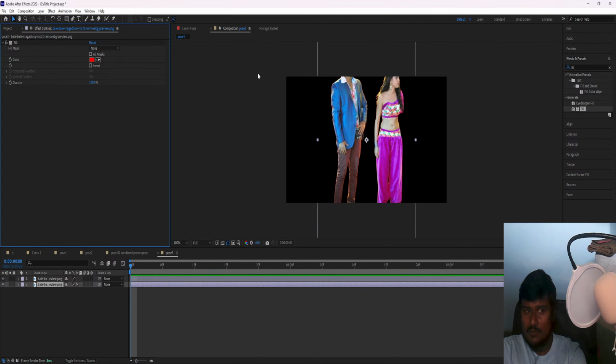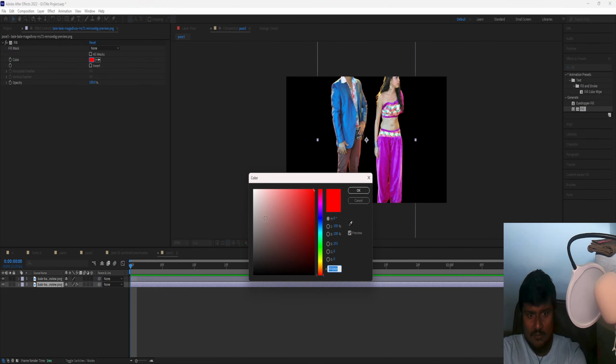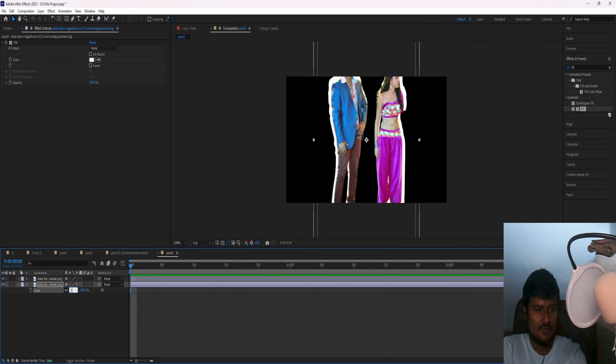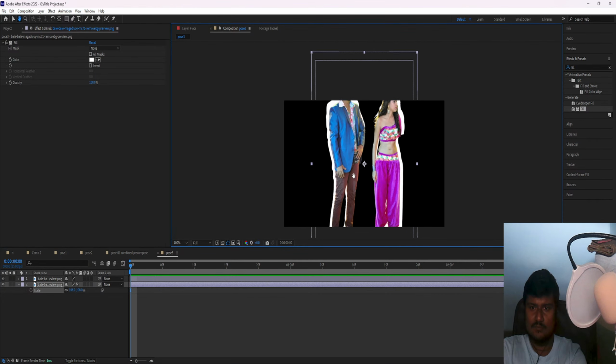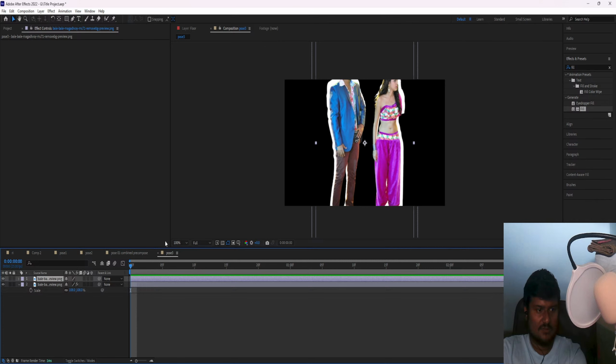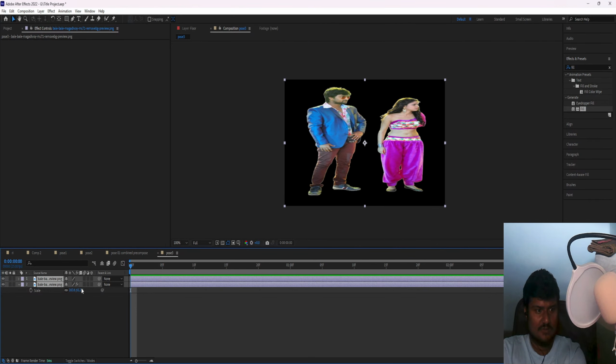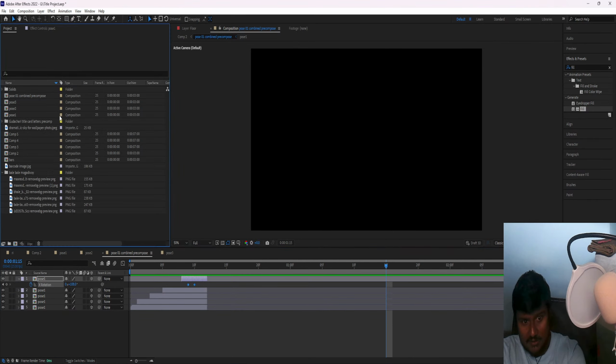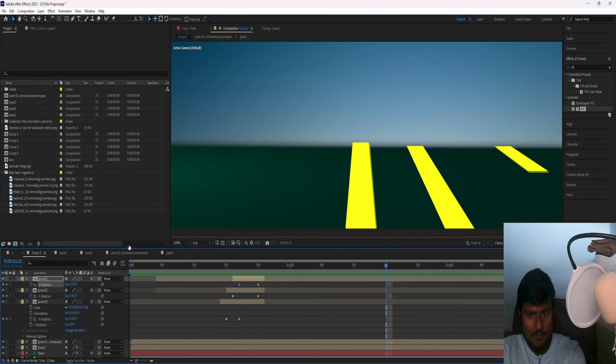Just give white color. Scale it 108 or 103. Keep it 108. Just both, Control Alt F, into array. Bring the pose 3 here inside the comp2.